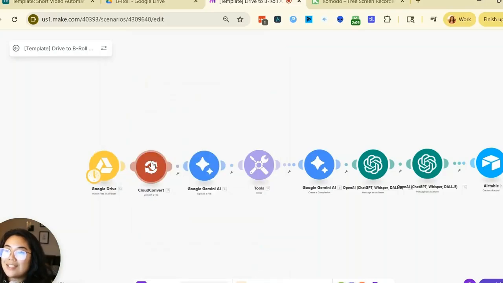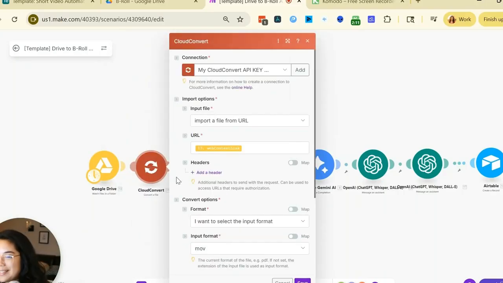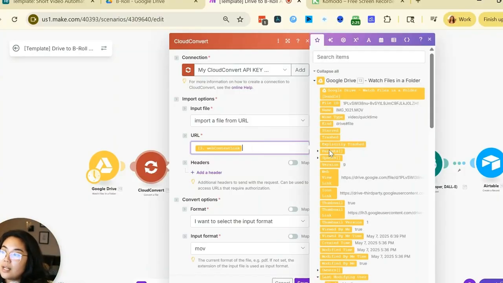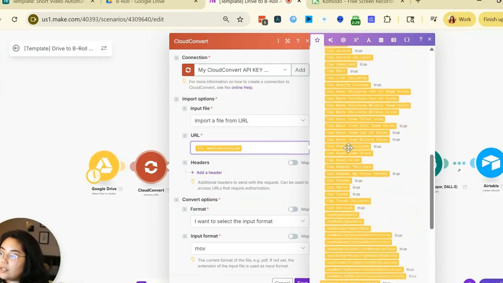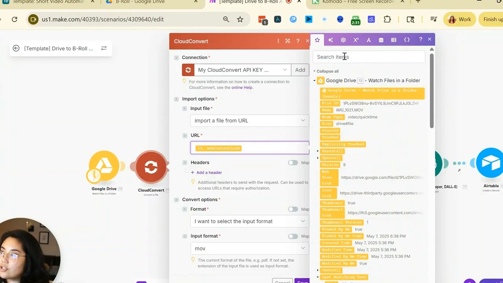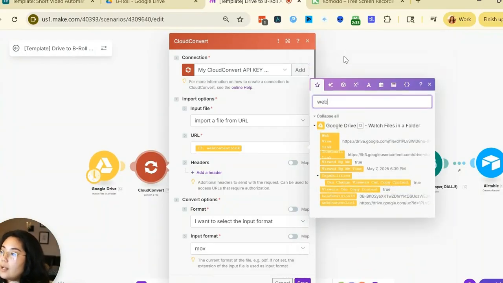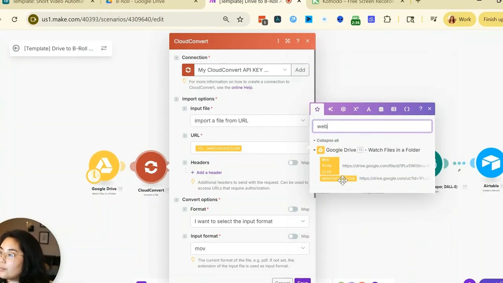Then we're going to do that very great piece of taking that file, taking that video, especially if you filmed it with your iPhone, and automatically converting it to MP4. And that is really critical. So you're going to do the input as import a file from the URL. You're going to grab the web content link that you see here. If you need to search for it, just type in web, and then you should get the web content link, click it, and then it'll go into there.